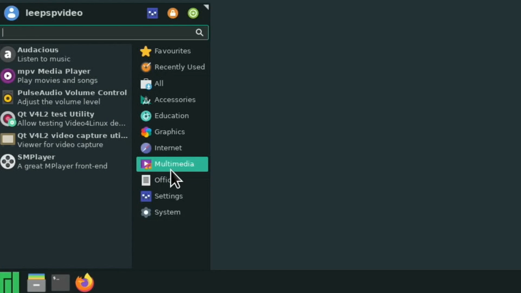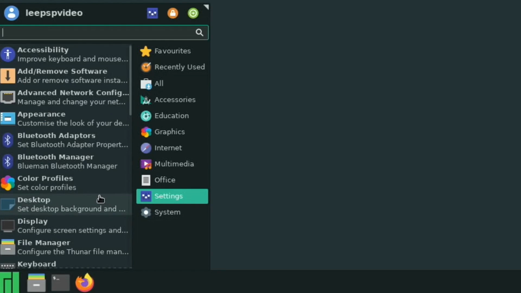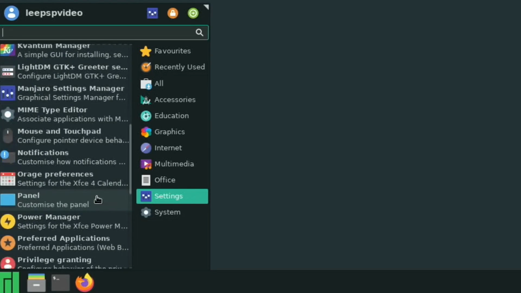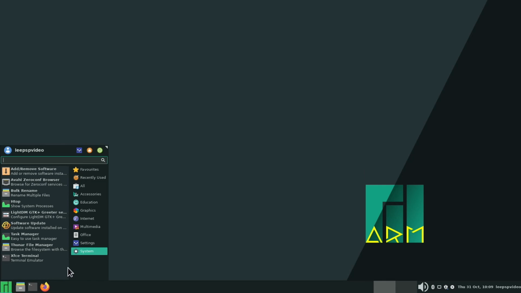no VLC on there, but obviously, well, I would imagine it's available from the app store that's provided. So if I flick down through, settings is very configurable. Lots of different themes and things I noticed that you can change on this. So loads of control and then system. And I also like the file manager.